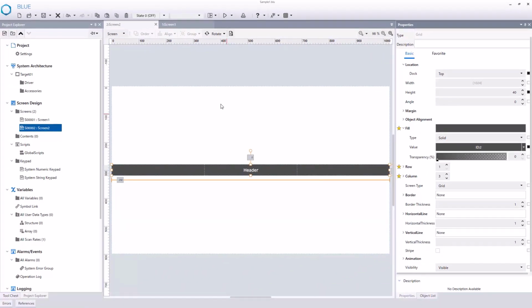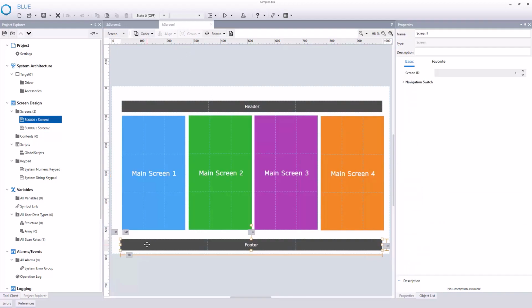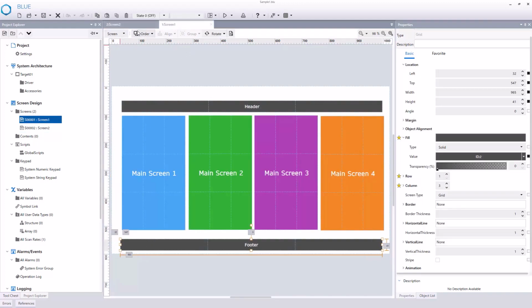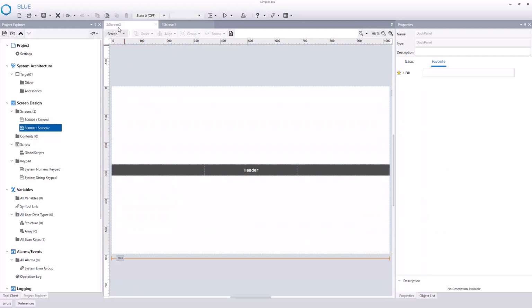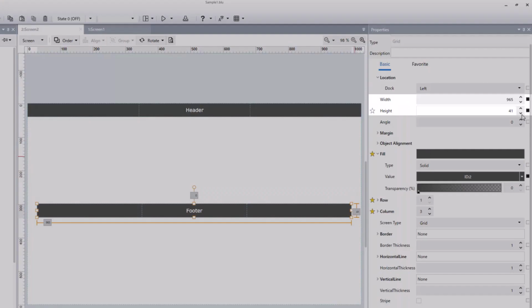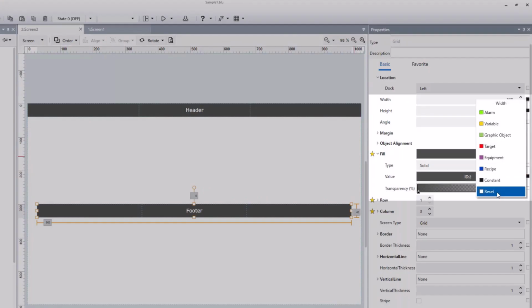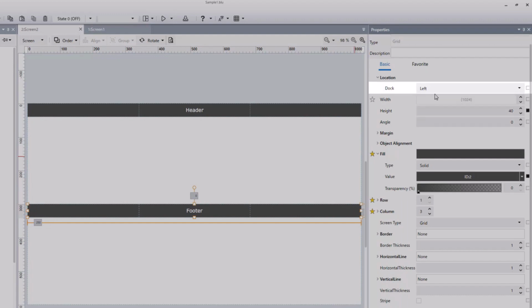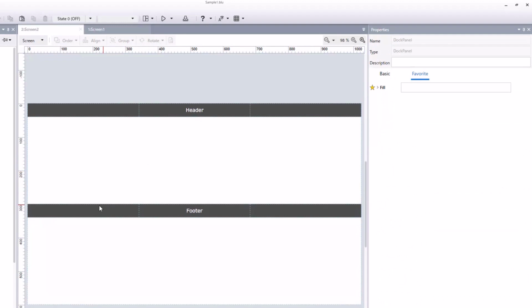Next, copy the grid object for the footer to the dock panel. And set the height and width so that it looks like the footer, just like the header. Set the location dock property to bottom to place it at the bottom of the screen.